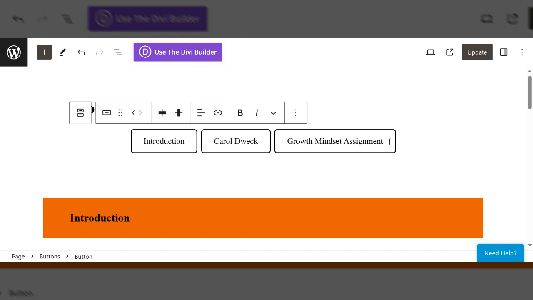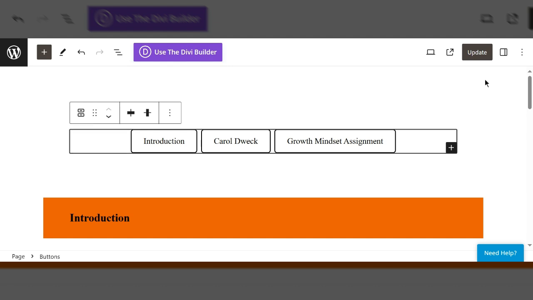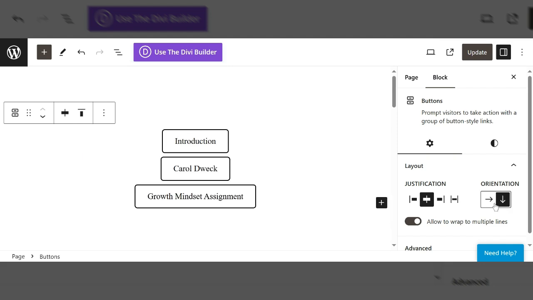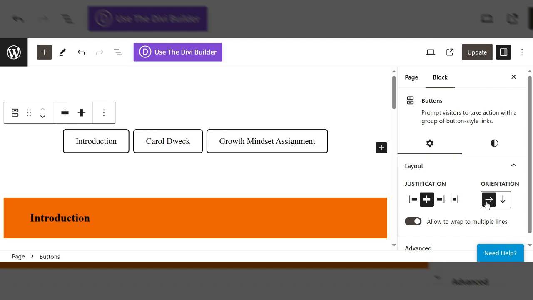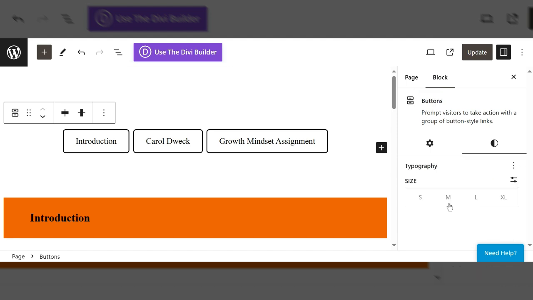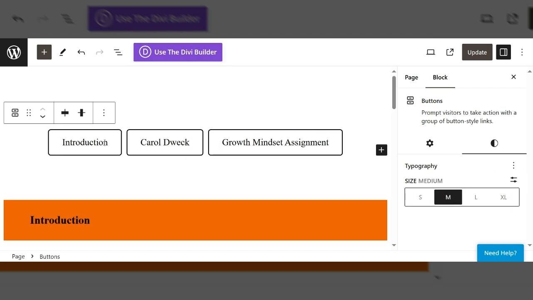Just a couple of features that I'm going to go back to the settings for. Again, it's justified. I could also change the orientation if I wanted. Instead of having them strung across, I could stack them if I prefer, but in this case I prefer to string them left to right. If I go into the blocks, I can change the size of the text. Medium is usually the one I prefer, and that will give the text a nice bold but clear text size.